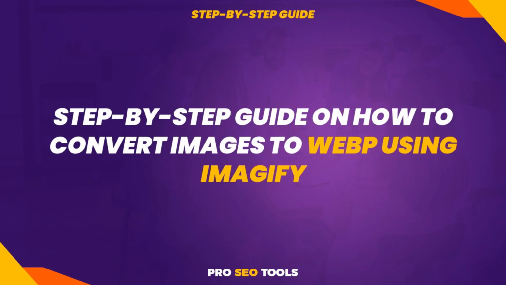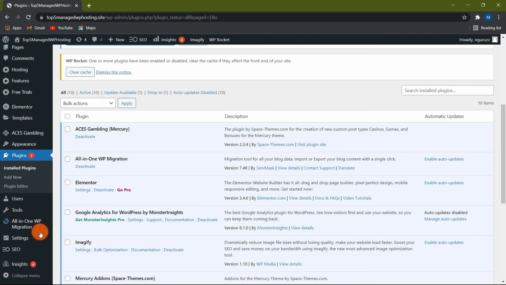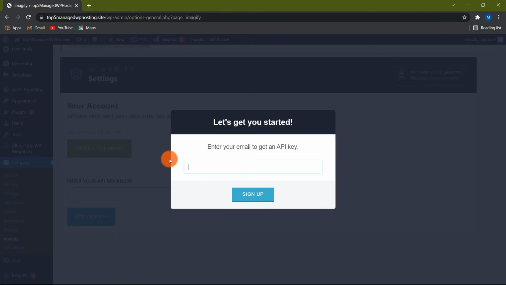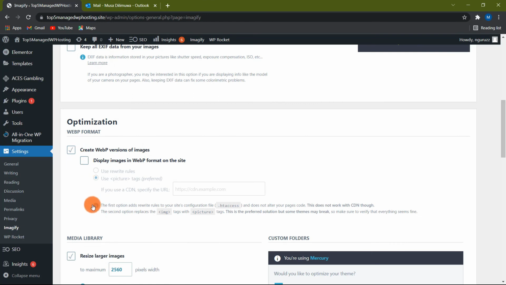Step-by-step guide on how to convert images to WebP using Imagify. Step 1. Install and activate the Imagify plugin on your WordPress website. Step 2. After you've added your Imagify API key, navigate to Settings, Imagify, and scroll down to the section titled Optimization Web Format.